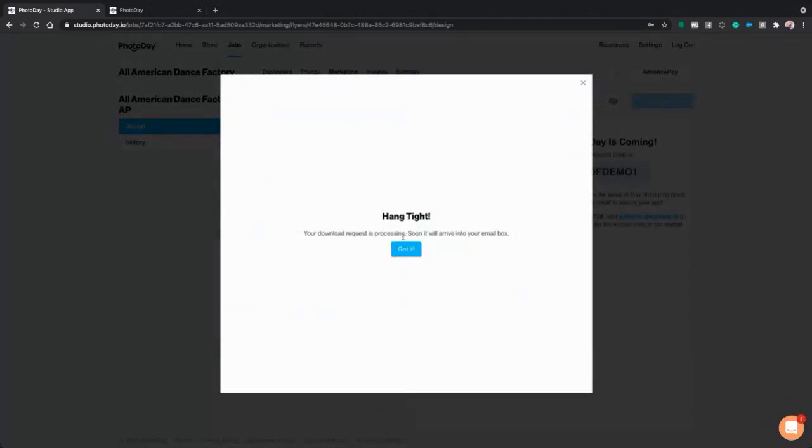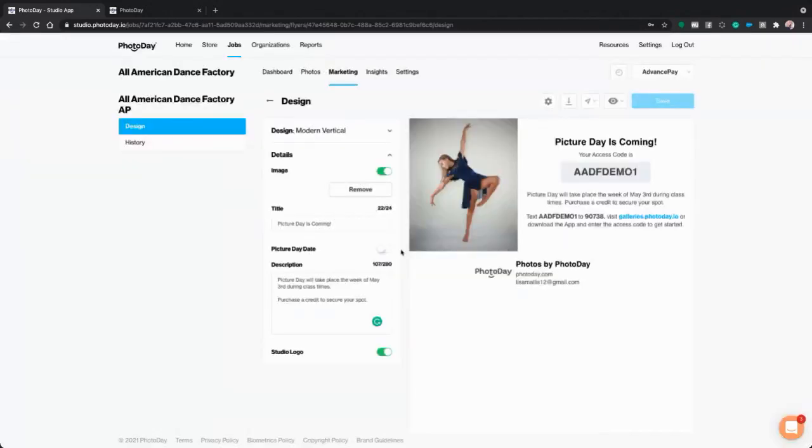Or you can download it. Actually, it's not downloading as a PDF. It's going to go straight to the email box on file here with my Photo Day email, which is actually my Gmail account. It'll email it to you, and then you can download it and print it out or give it to them. Now, that's one way to start the communication process, right?